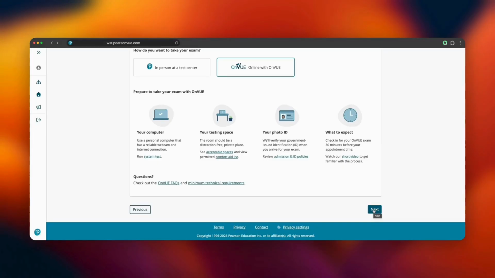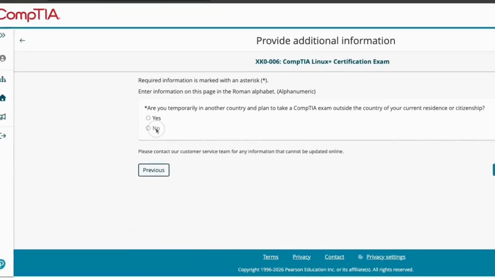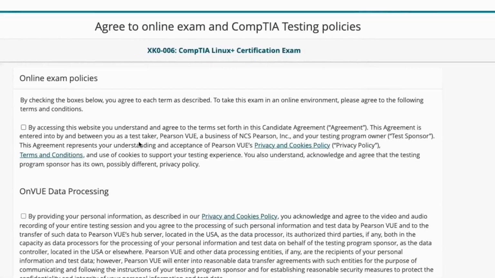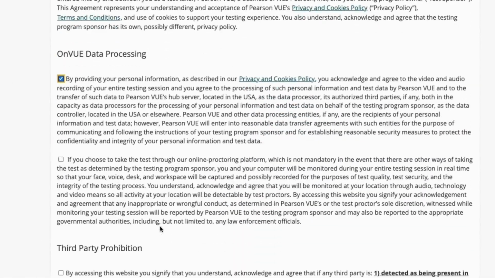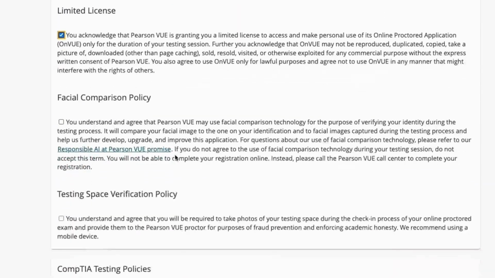Now select your exam language if you are taking the exam from outside of your country of residence, agree to the testing terms and conditions, choose your proctor spoken language, your time zone, a date for your exam, and finally choose a time slot and book your exam.